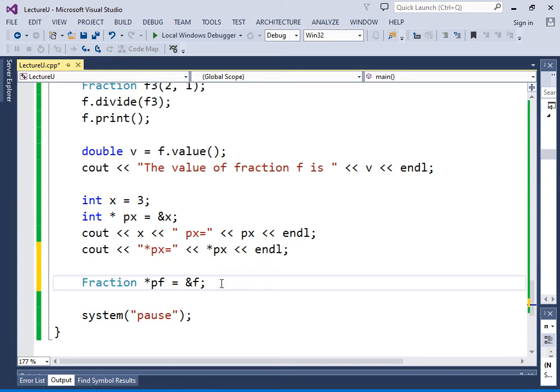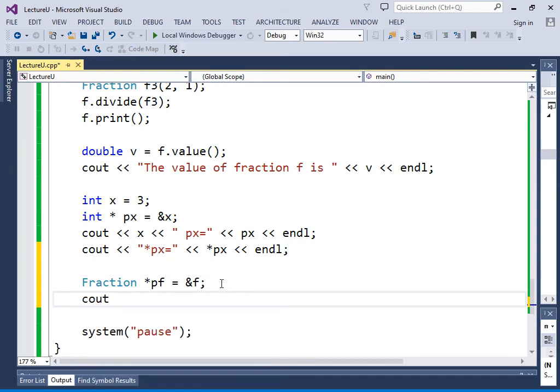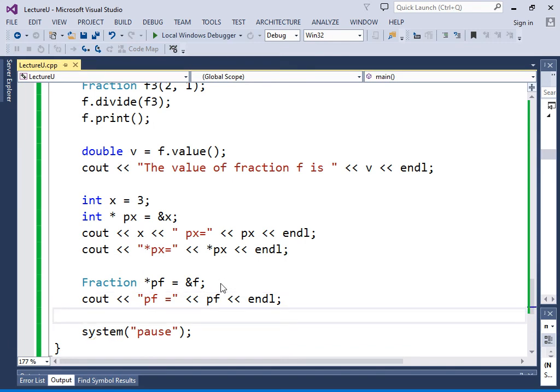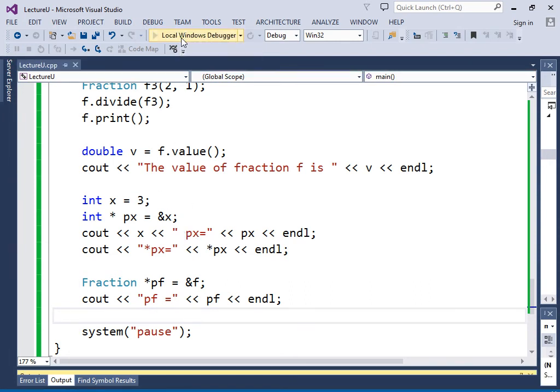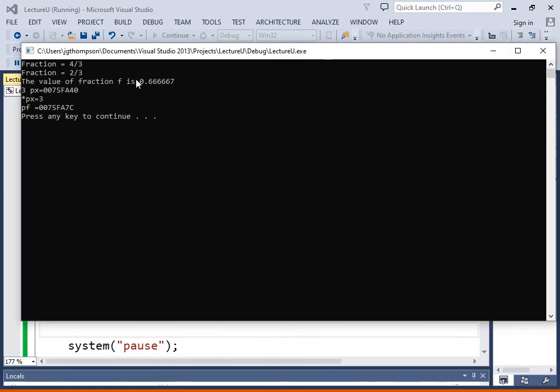So we could print out that address if we wanted to. cout << "pf = " << pf << endl. And we're going to find out what memory address pf is. It's going to be in a different place than px because they're not pointing to the same address in memory. They better not be anyways, or else our computer's going to crash. Well, they're not going to crash, but okay.